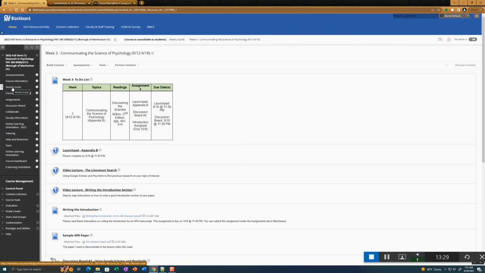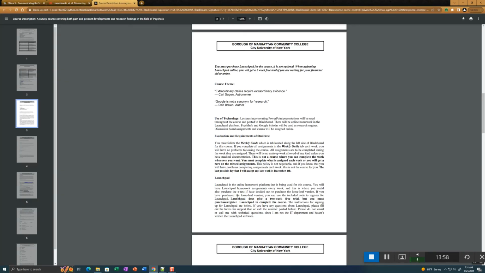When the exams come, the exams are multiple choice. They're online. I give you a study guide for both exams. And then the final thing is the paper. So you have the discussion boards. There's 10 of them during the semester. You have the Launchpad every week, and then you have the paper. Right? So the paper is an APA manuscript. So let's go back to the syllabus.